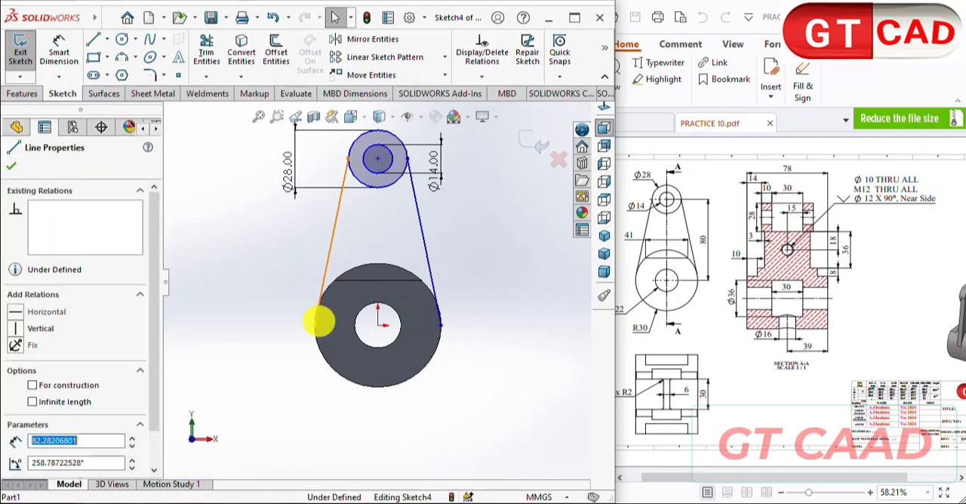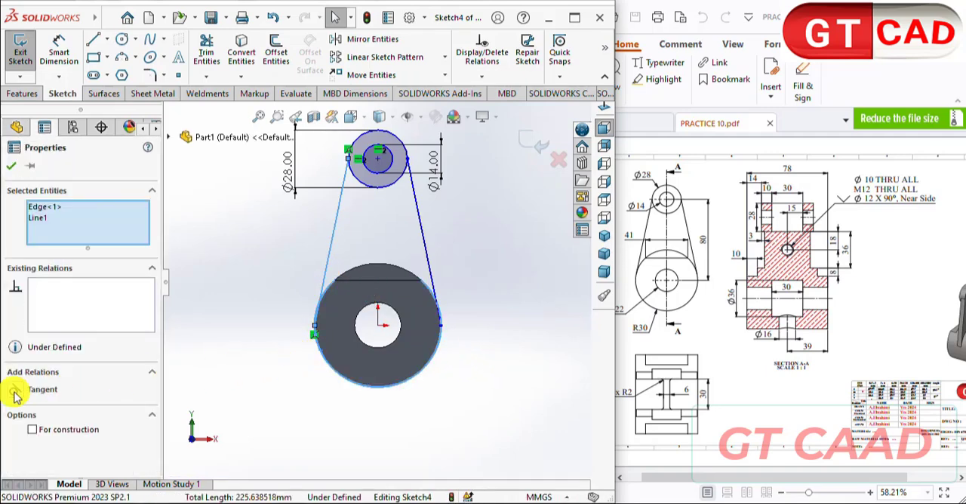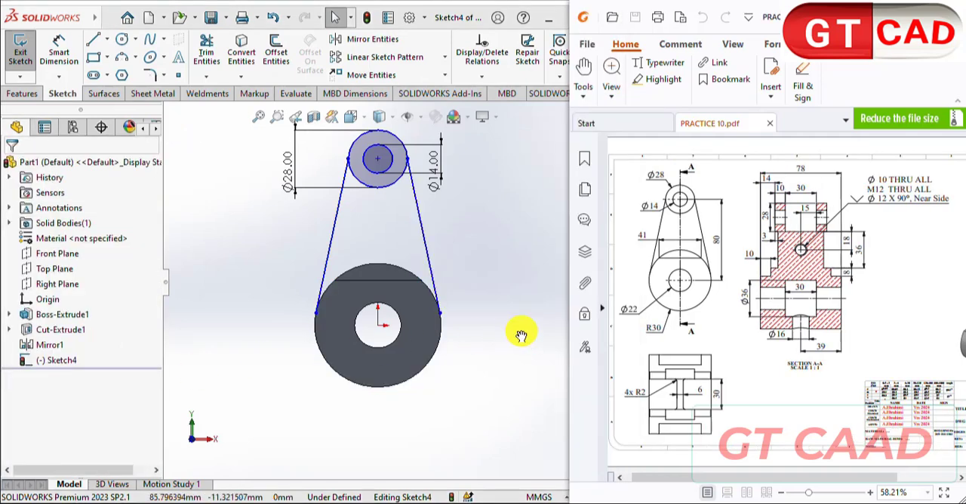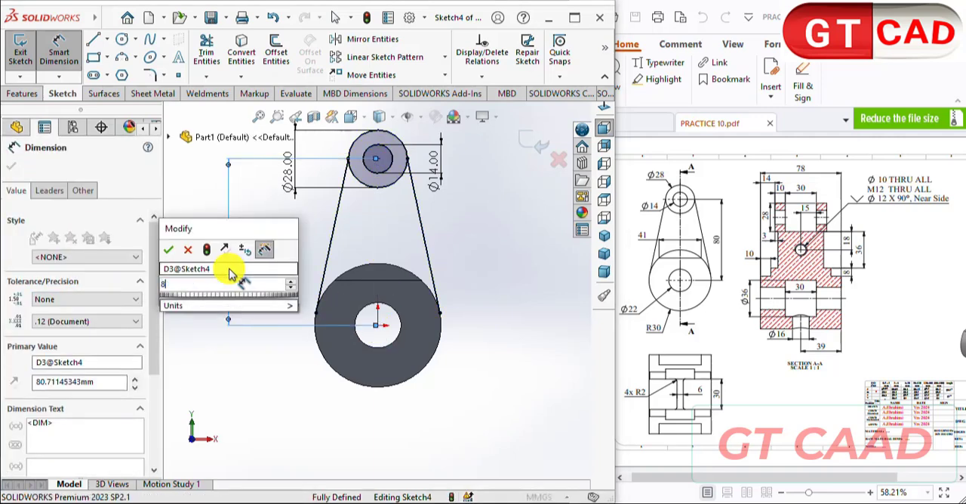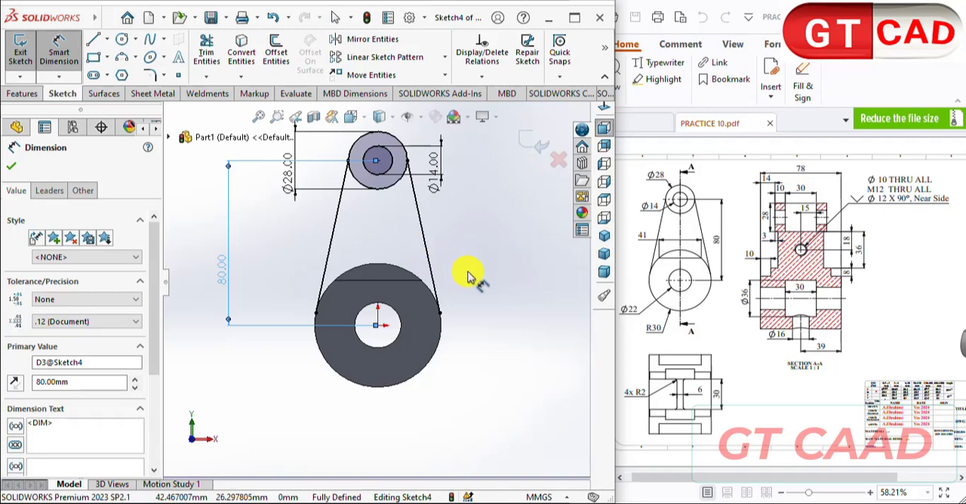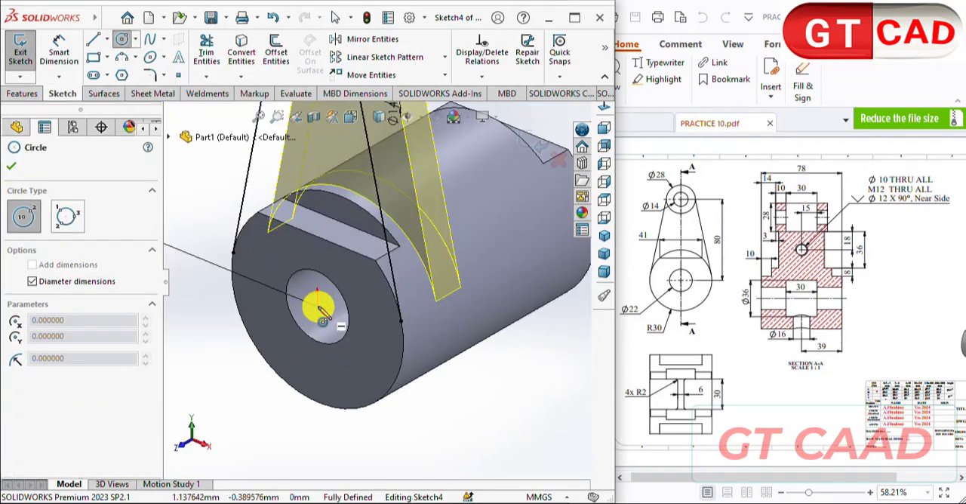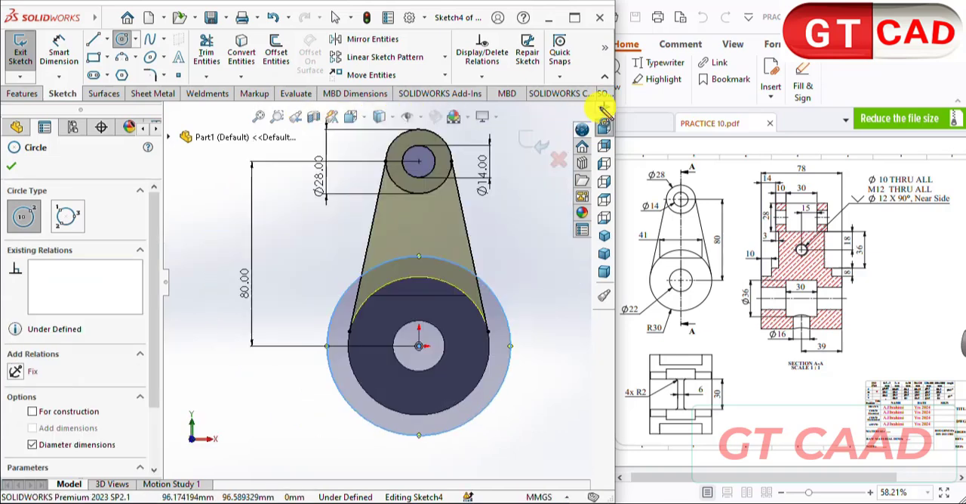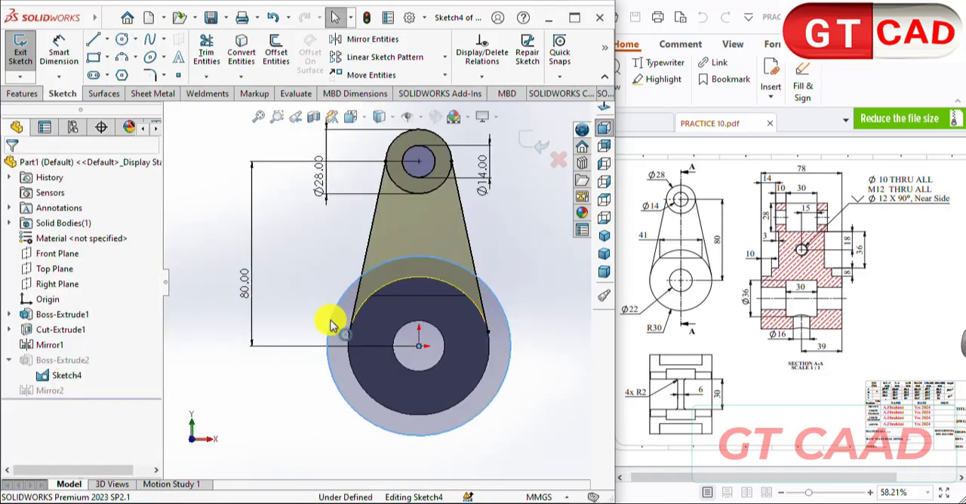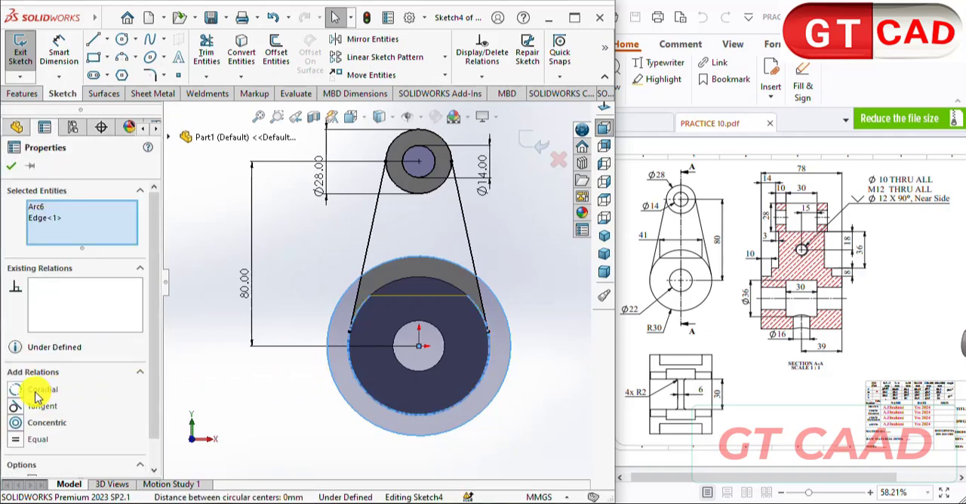Okay, make a relation: this line and this line should be tangent. Okay, the distance between the centers of the two holes is 80. This point and this point are 80 millimeters apart. Circles, create a circle till here, normal to view, and select this circle and this circle, and they should be radial.